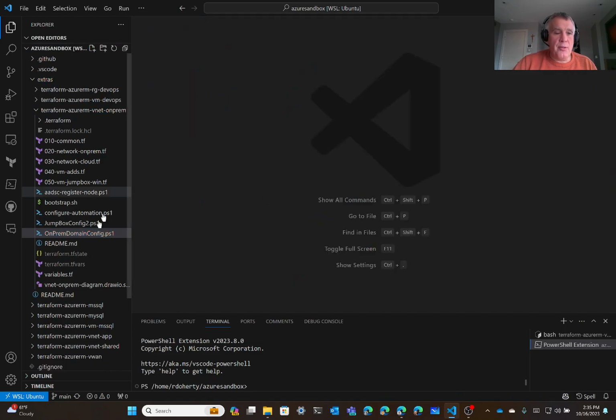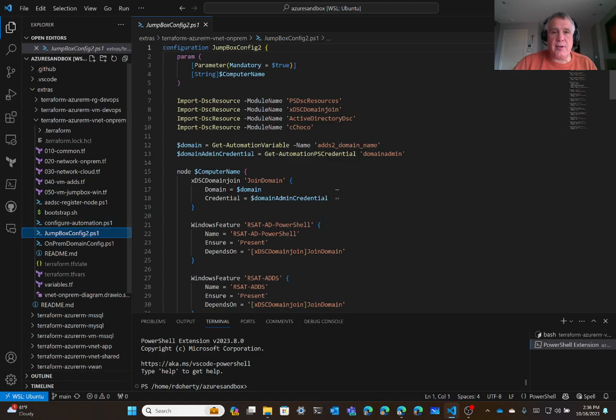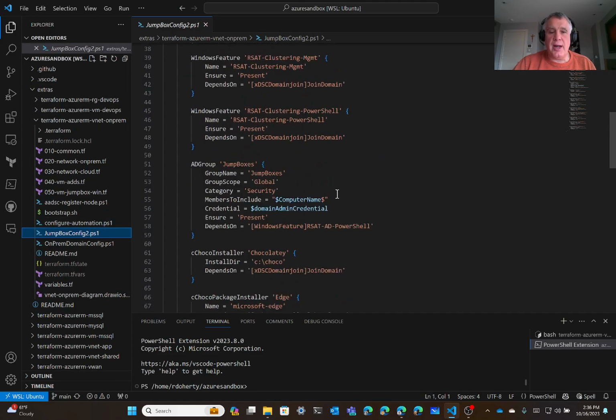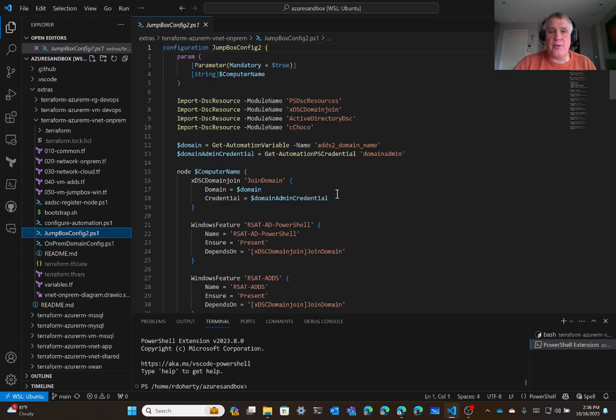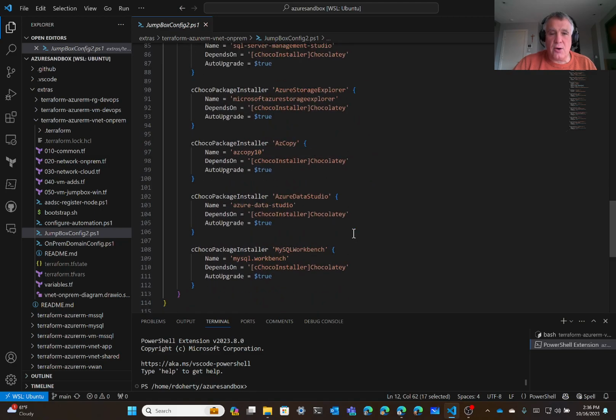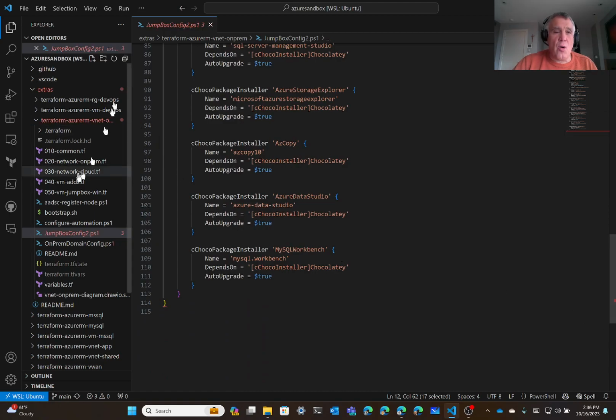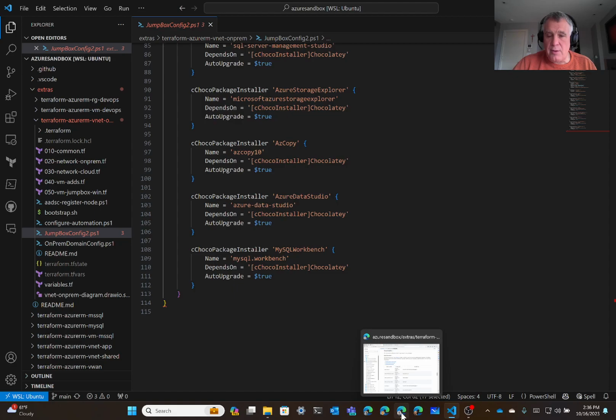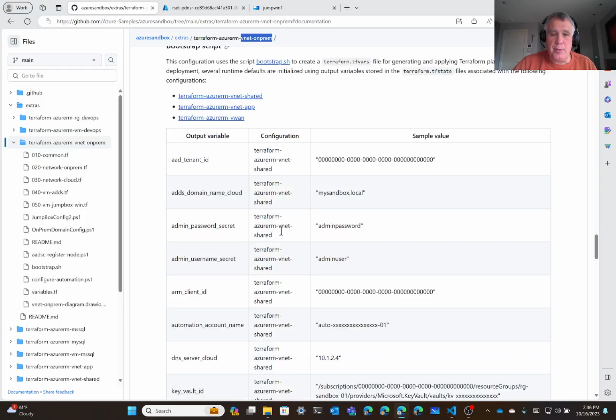Now, the jump box is pretty much the same as the jump box that we deploy up into Azure. I actually don't think there are any differences. The only difference is that we join it to a different domain, which is our on-premises domain. That's where we get this value from. Otherwise, I think this thing is pretty much identical to that other configuration. So I think that covers Bootstrap. Let me see if there's anything else that I point out about Bootstrap.